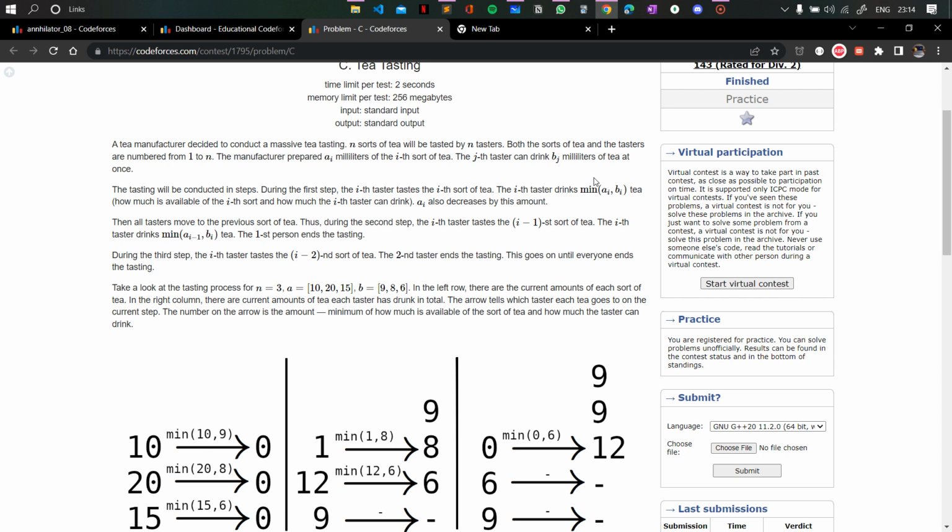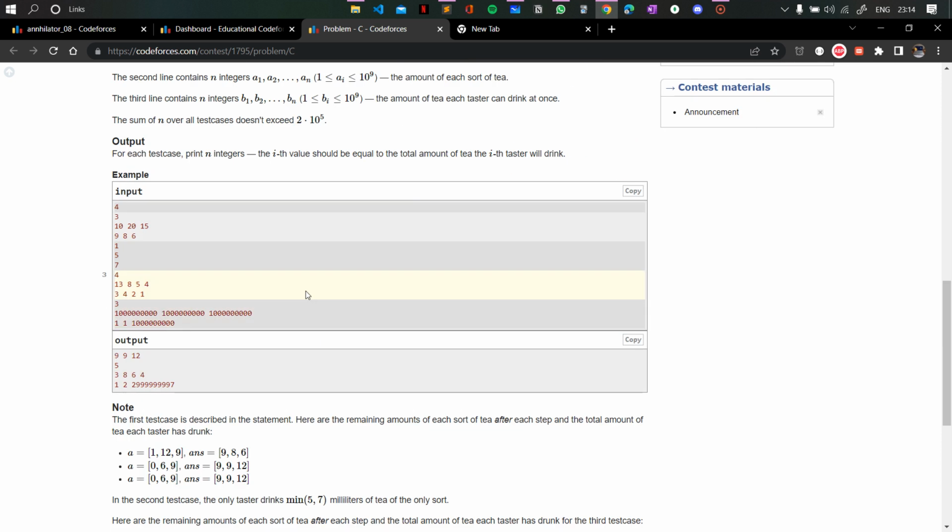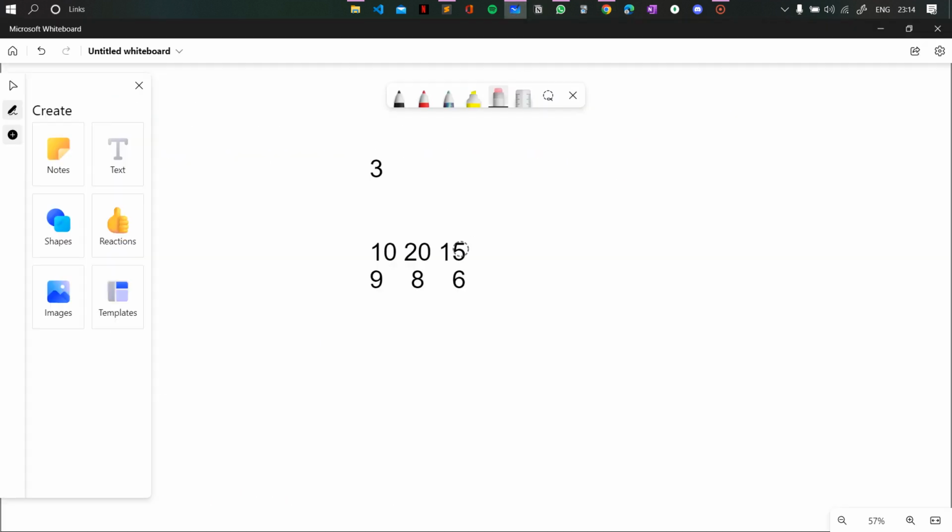Basically, array B gives you the quantity of how much tea can be tasted by one taster at a time, and array A gives the quantity of the ith tea. Now let's see the operations. During the first step, the ith taster will taste the ith sort of tea, and the ith taster drinks the minimum of A_i and B_i, and A_i decreases by whatever amount he drank. In the next step, the ith taster will drink the (i minus 1)th sort of tea. In the third step, he will drink the (i minus 2)th. In the end, we need to find out for each taster how many milliliters of tea he or she will drink in total. To understand this question, let's first see an example and see how it's working.